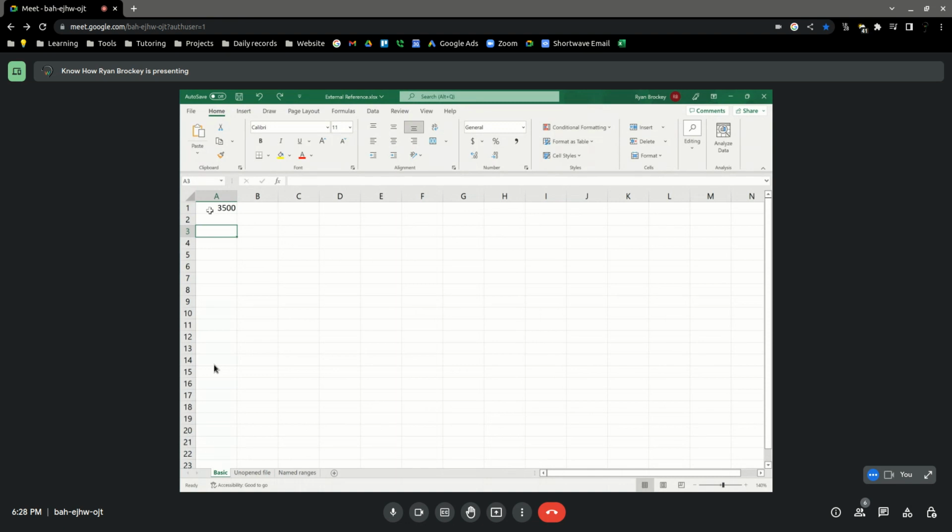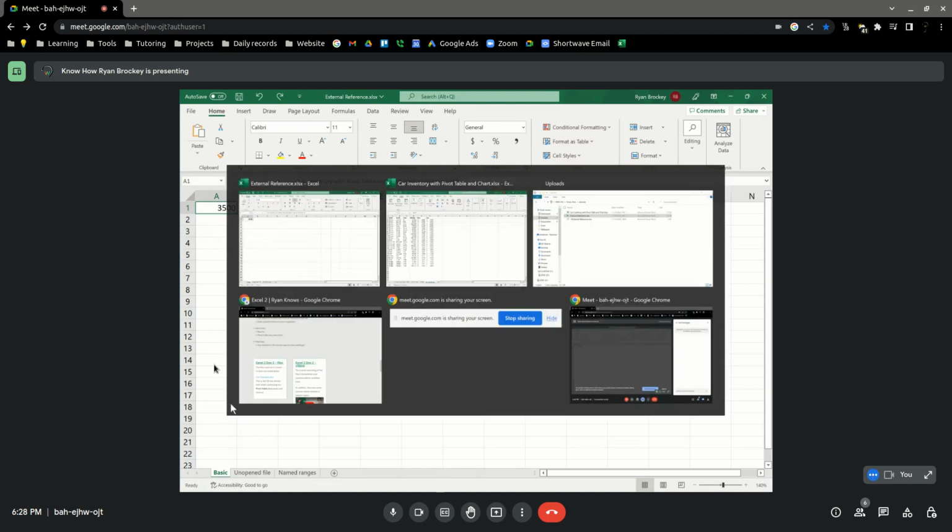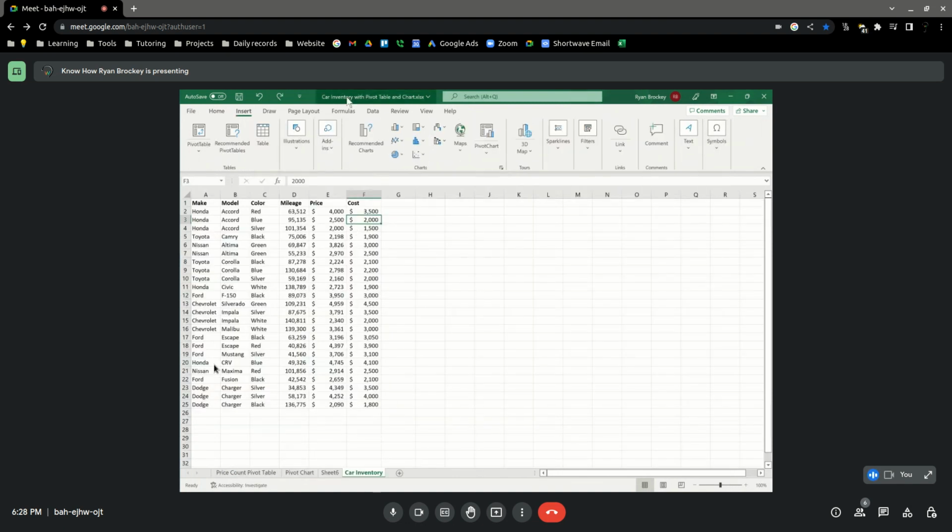We were able to type in just the name of the file because the file is currently open. This car inventory with pivot table and chart is currently open. If the file is not currently open, you can imagine you don't want to have to open the file just to pull information from it, or you could just copy and paste it. That's not what we want to do.